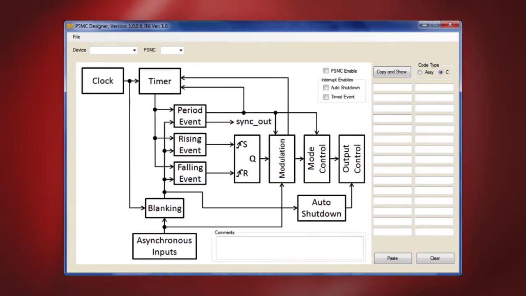There are 2 options for transferring the completed PSMC configuration to your project. One is to copy the code into the clipboard buffer, which can be pasted into your source code. The other transfer method is to generate an output file that can be included by reference in your source code. Include files are also the means by which PSMC configurations are stored for later retrieval by the PSMC designer. The File menu allows you to generate and save the assembly code or C code, or you can even load a previously saved PSMC configuration setup.